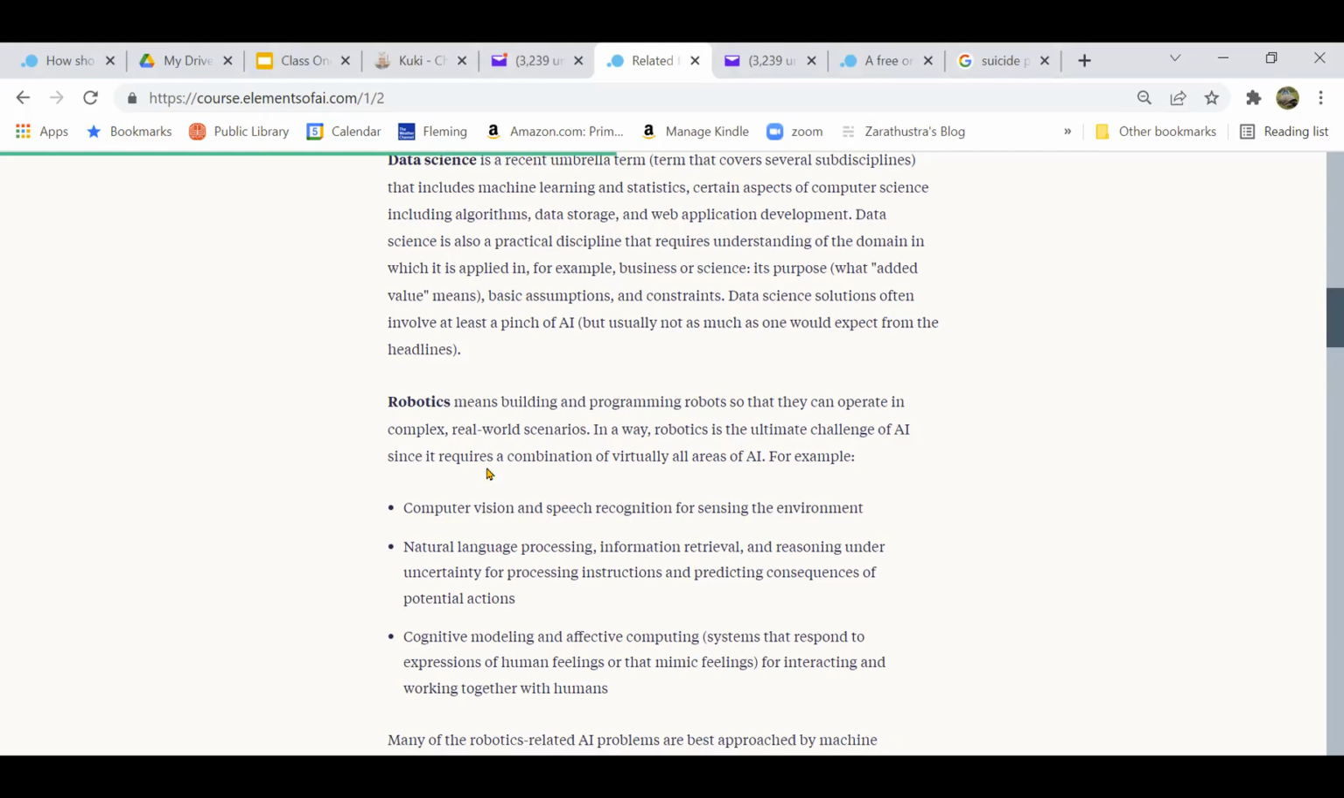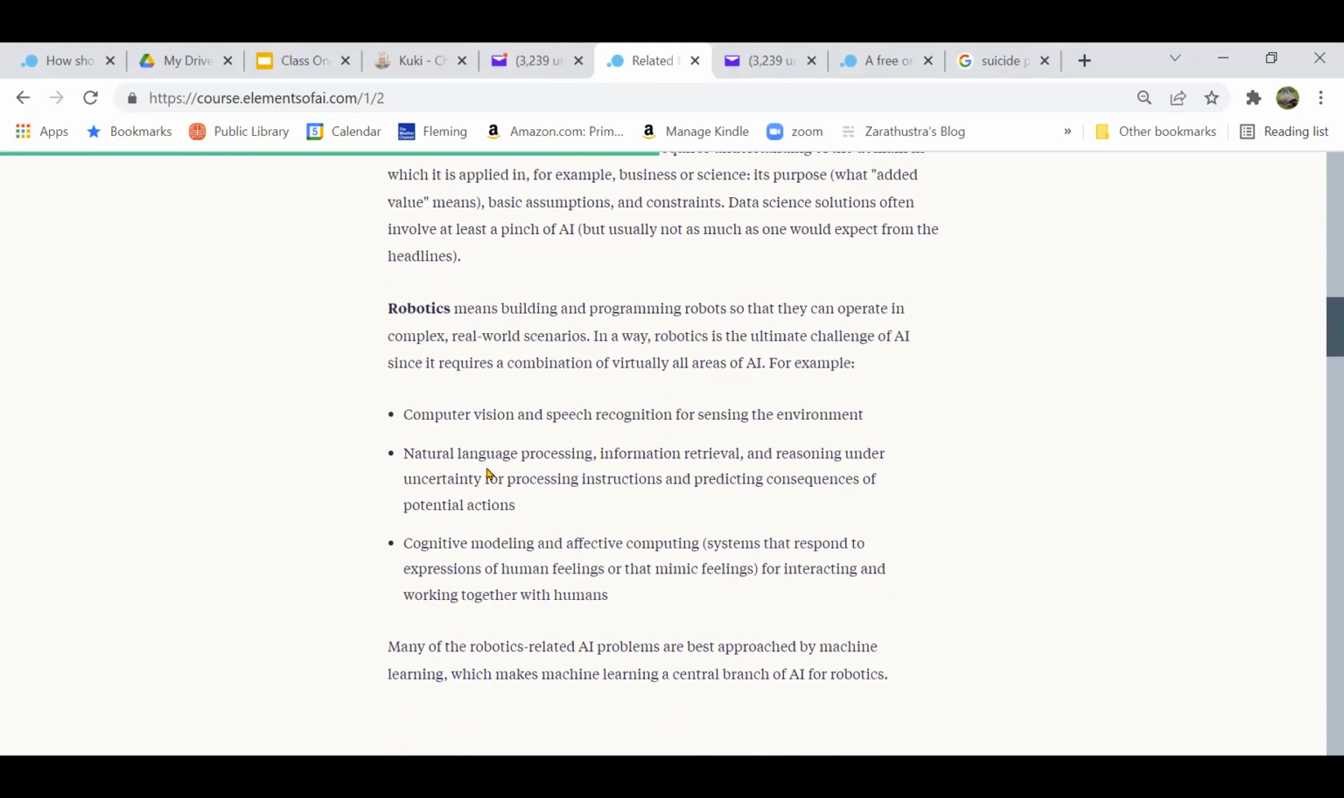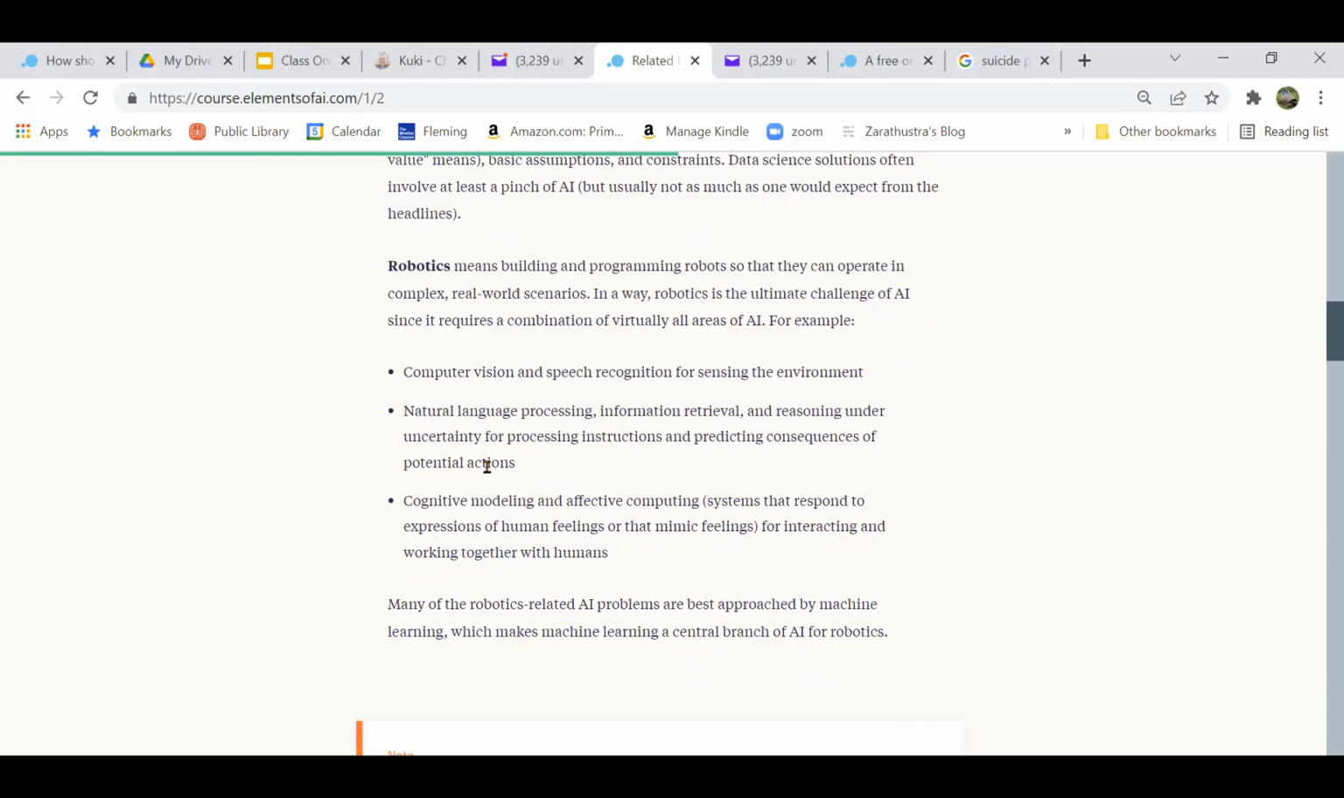Robotics means building machines that operate in the world rather than just giving you a printout. And then robotics is hard for computers. The things that we think are very easy, like you picking up something and putting it down, it's very hard to train a computer to do those things.